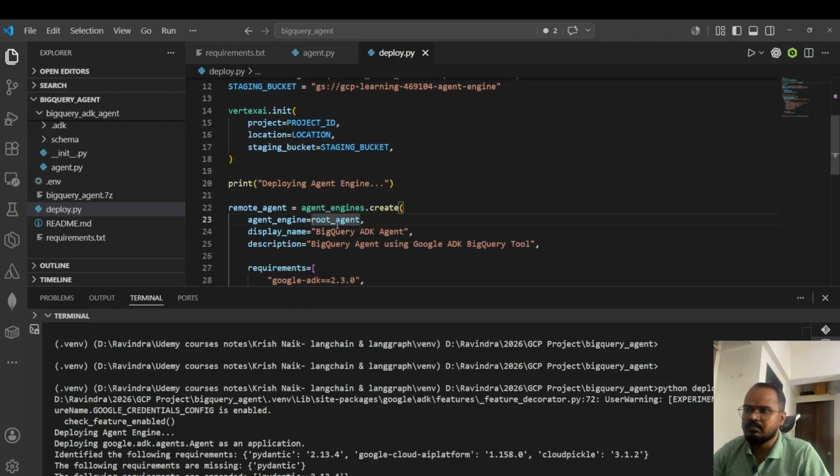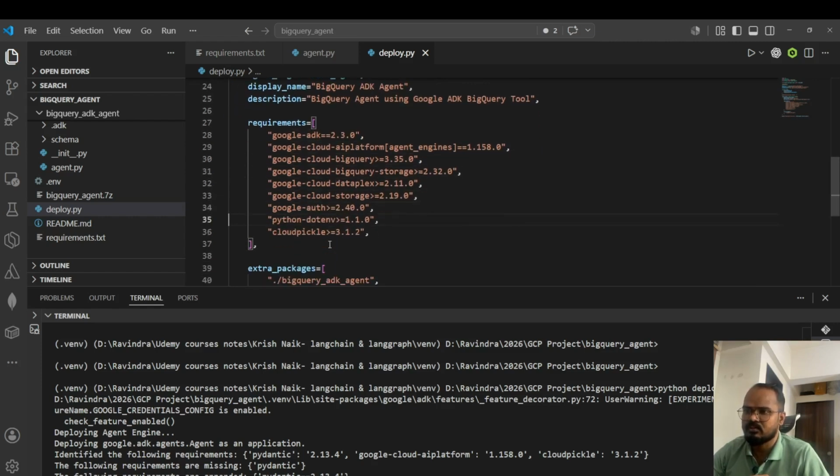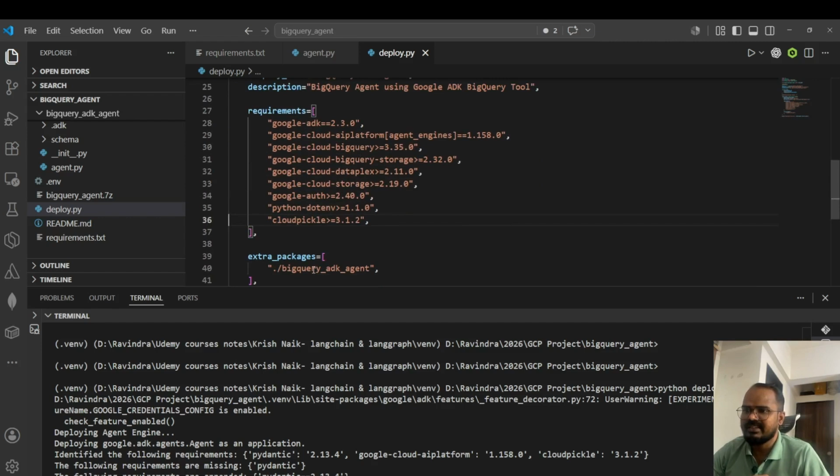Okay, so if we want to deploy this agent, firstly we write remote agent equal to agent_engines.create. In create we are passing our root agent, then the display name in the agent engine, which I am giving as BigQuery ADK agent, and some description of that agent. Here we are passing the requirements we want. And in extra packages we always pass our BigQuery ADK agent folder path. Basically in that we have all the files, __init__.py, agent and all others.